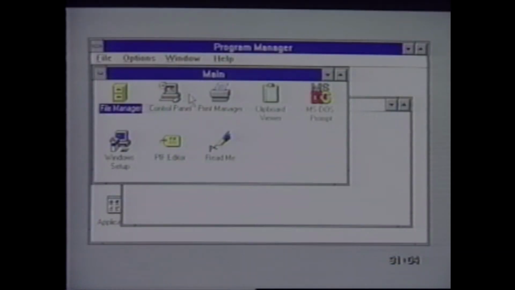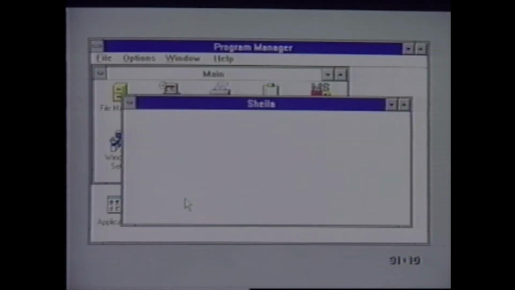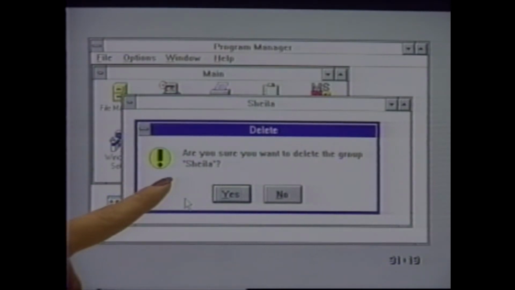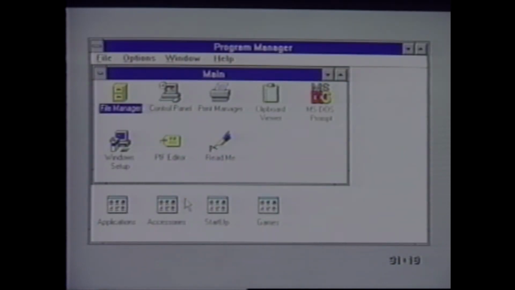Now with the new group empty, we can delete it. First we click on the group window to make it active. Then we press the Delete key. A dialog box asks if we're sure we want to delete the group. We are, so we press Enter to select Yes. The group is deleted.